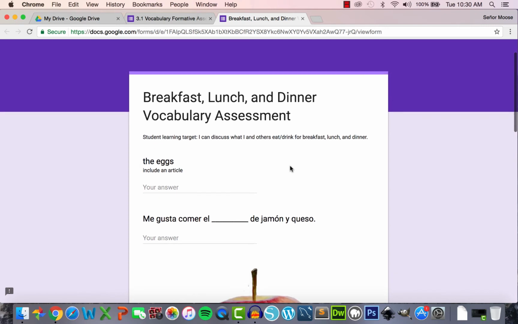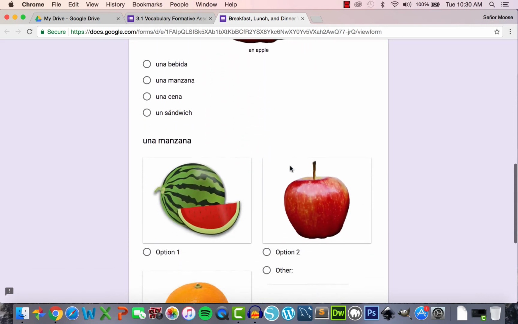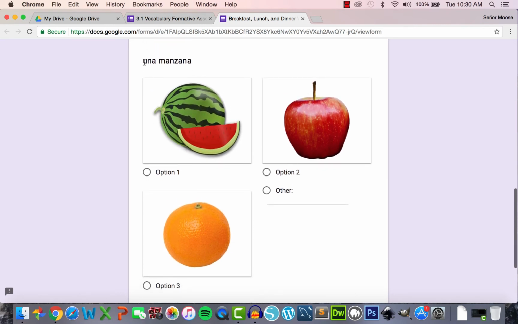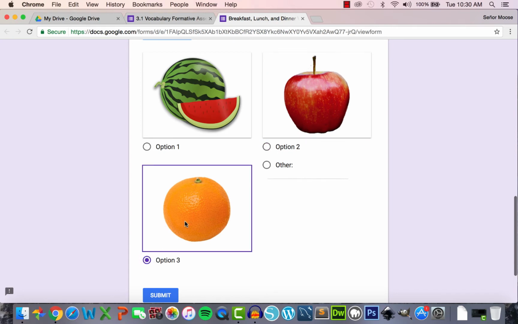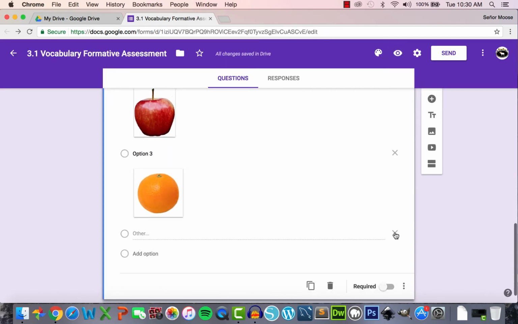Now, let's return to our student view to see how this will look in the student side. We have our first couple questions. We have that apple question we just created. And now we have "una manzana." Option 1, students can choose that image. Option 2, the apple, or option 3, the orange. Notice we left that other option in there again. We can go back, leave the page, and remove that other option again by clicking the X.